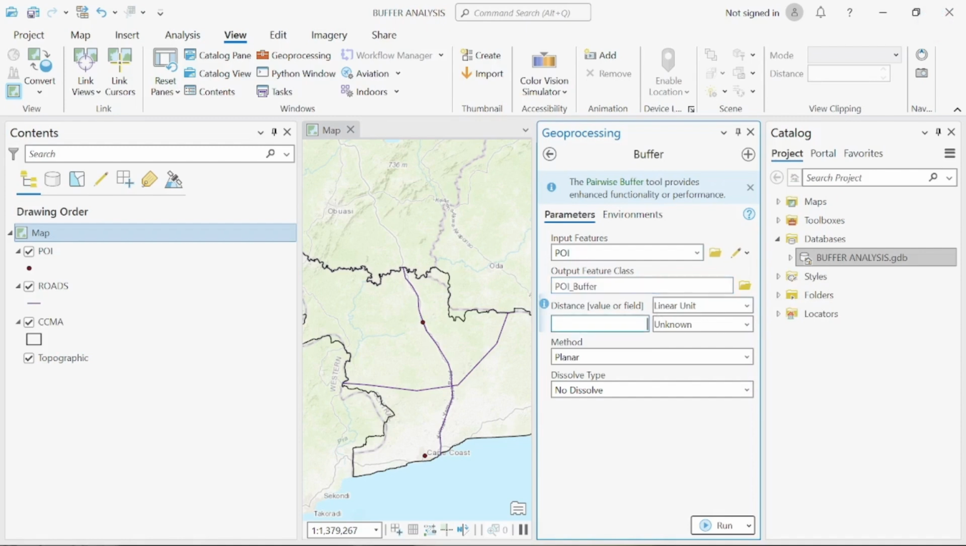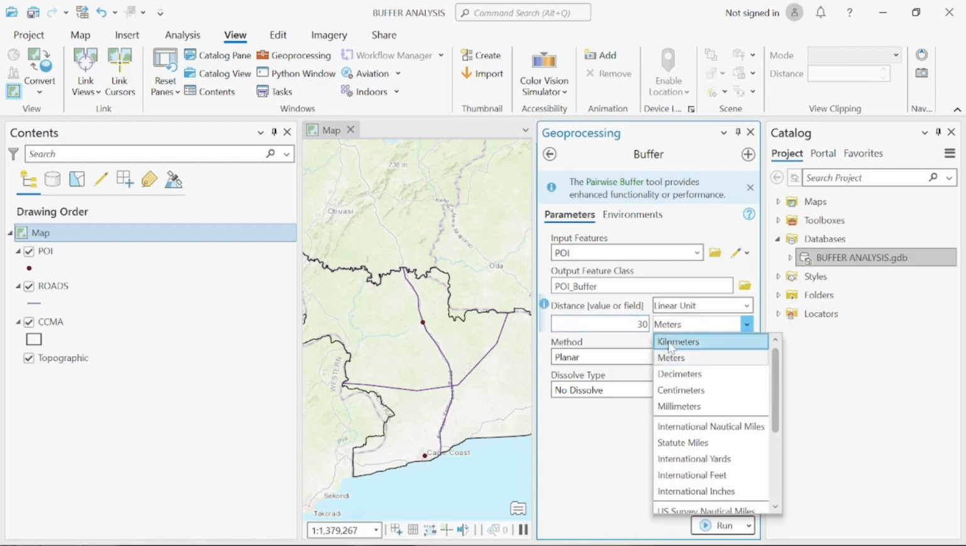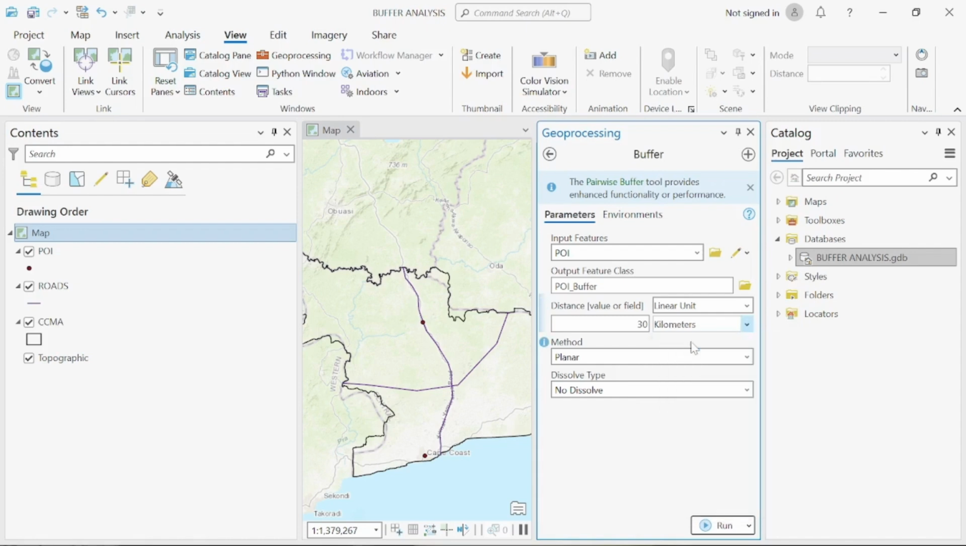For my distance, I will choose 30 kilometers. Where the unit is, you can click on here and choose meter, decimeter, centimeter, or millimeter. In my case, I'm choosing kilometer. That's 30 kilometers, and the method is planar. This will automatically be selected, so don't change this one. For dissolve type, just leave it at no dissolve, and then click on OK.